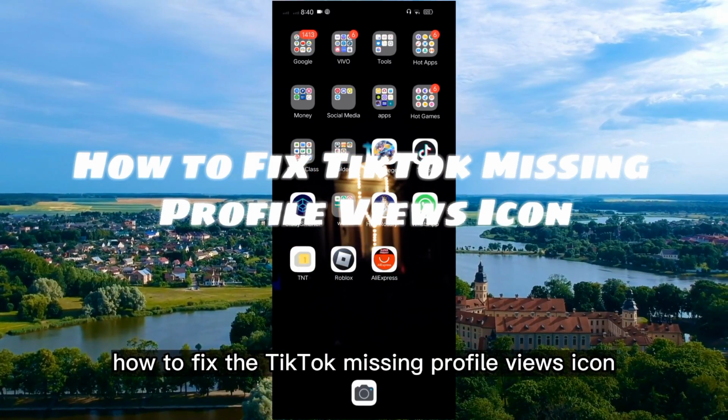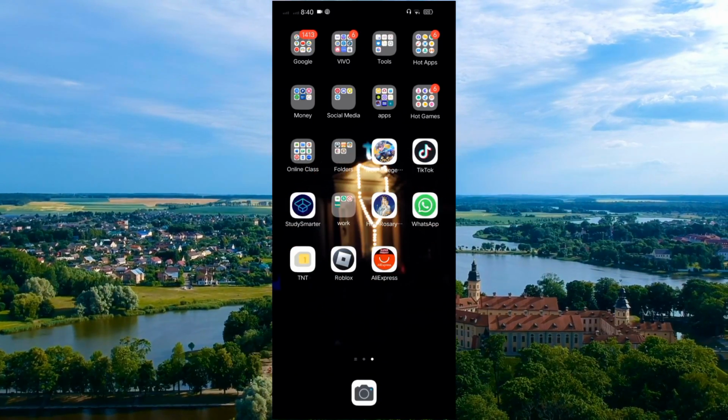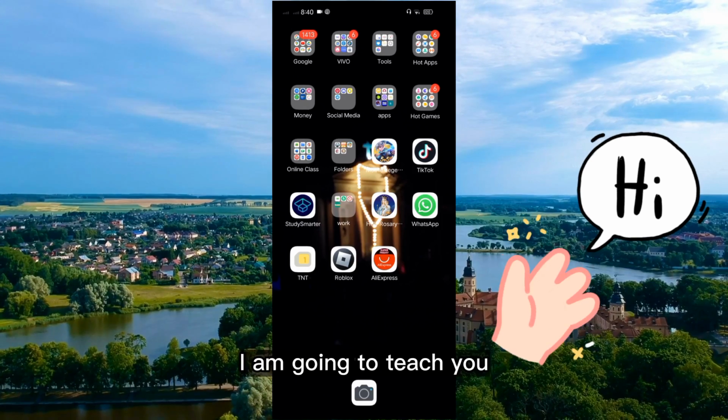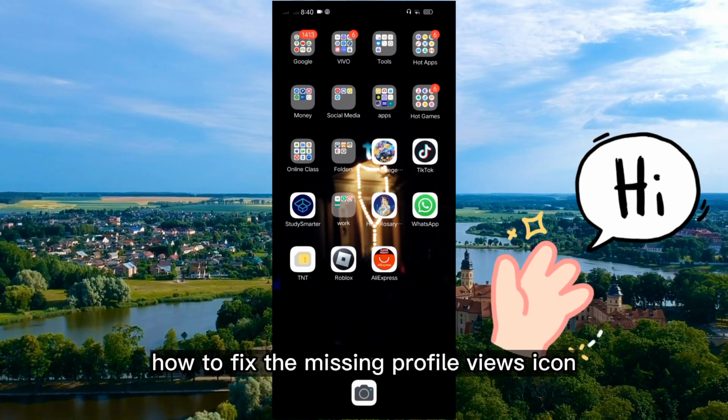How to fix the TikTok missing profile views icon. Hi guys, in this video, I am going to teach you how to fix the missing profile views icon in your TikTok account.